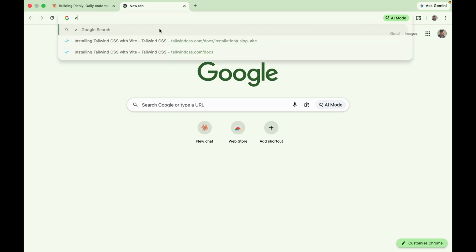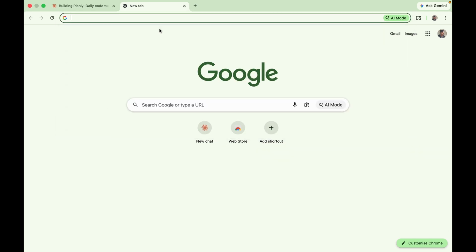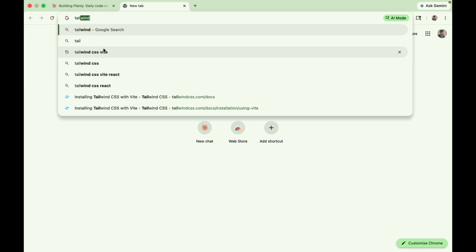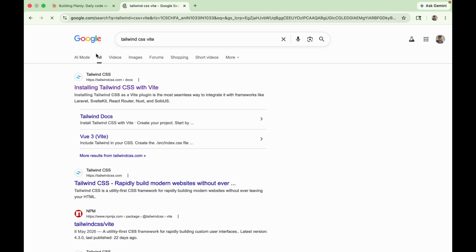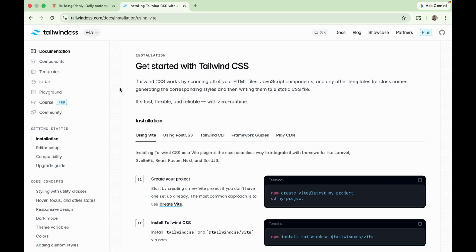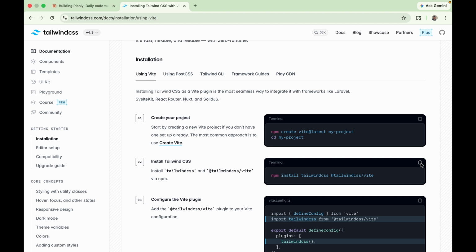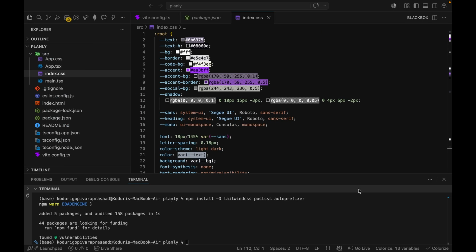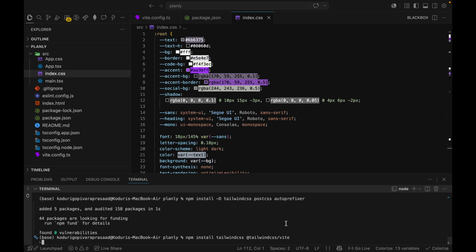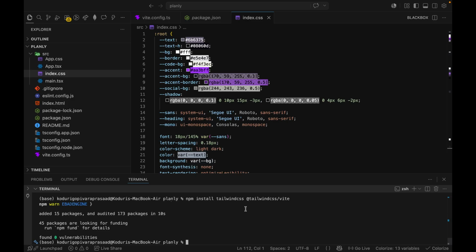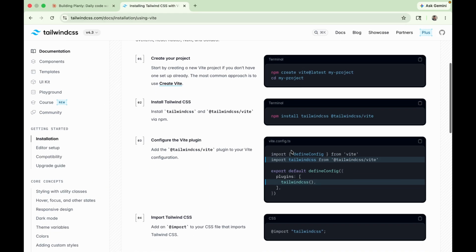Okay, Tailwind for Vite. Search Tailwind CSS Vite, or you can click anywhere. So here you can click on it. First you need to install this. Copy the code, go to VS Code and paste it. It will install Tailwind CSS in Vite. It will take some time. Yes, it is installed.